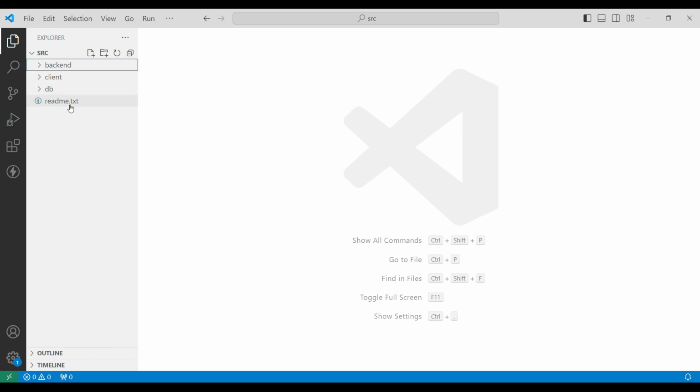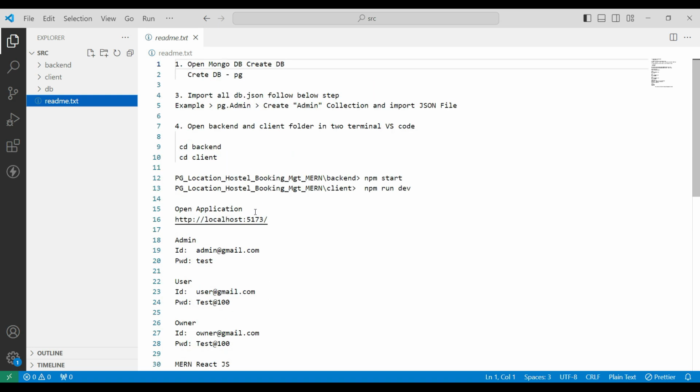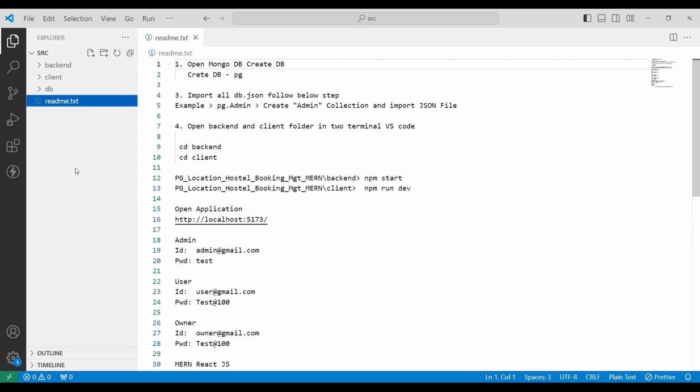Next, open the readme text. It has how to open the application, the step-by-step procedure, and login details. Then run the backend and the client server. So open a new terminal.